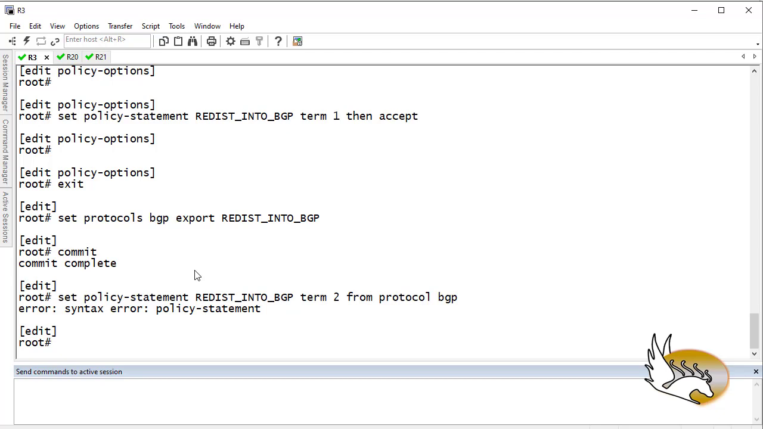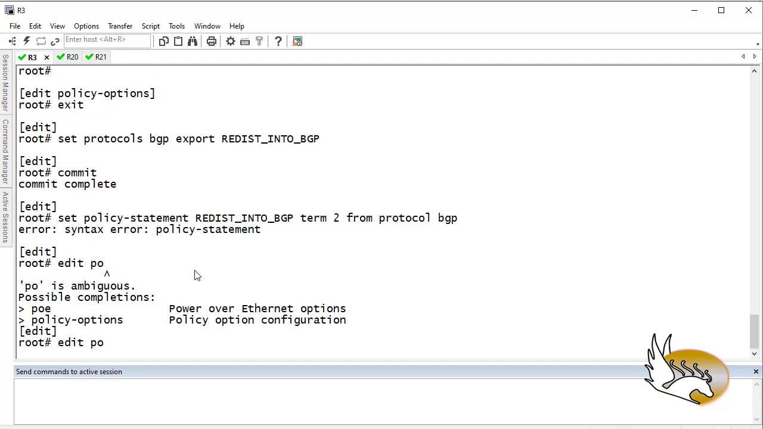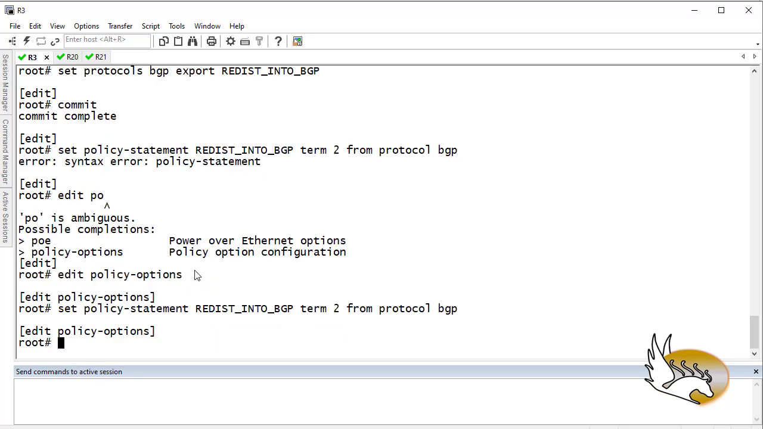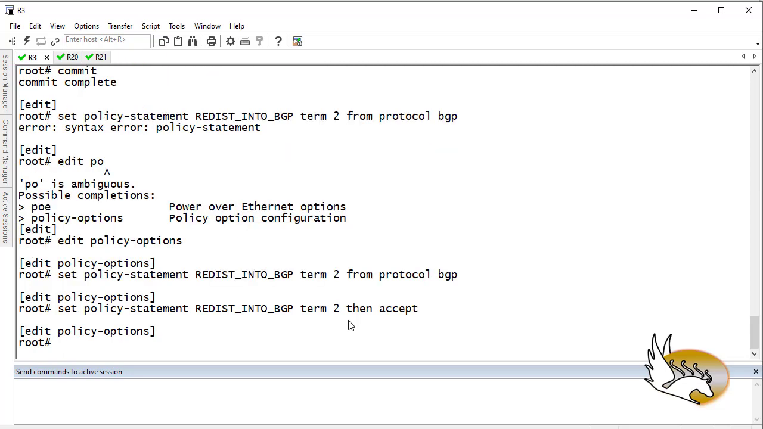Oh, okay, I just forgot to say edit policy options, because I am not under this, and this command is not going to have everything. If you don't want to go under policy options, what you need to do is to say set policy-options policy-statement, then redist. So now that I have created this term 2, I'm going to say term 2 is going to be accepted. So I just say then accept and hit enter.